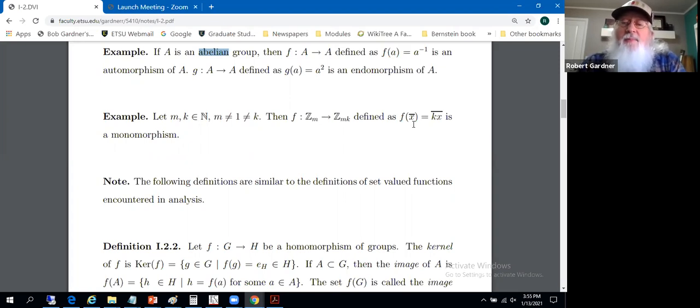But if we take the mapping that takes x bar, an equivalence class in Z sub m, and maps it to k times x bar, the equivalence class containing kx, this is another example of a monomorphism. So we've got one-to-oneness in that mapping, and it's a homomorphism.